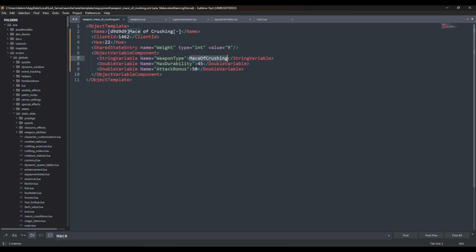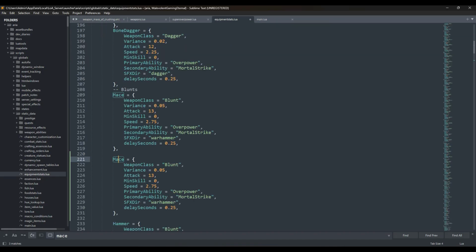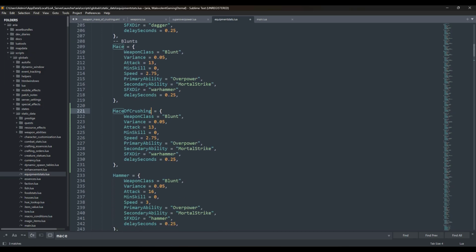And the Mace of Crushing is what we're looking for, and that's what this table's referencing. This variable right here is referencing the equipment stat and the name of our table, which is this guy right here. So let's take a look at some of the variables inside of our Mace of Crushing.